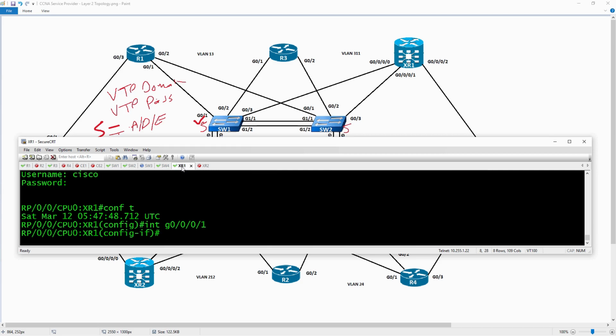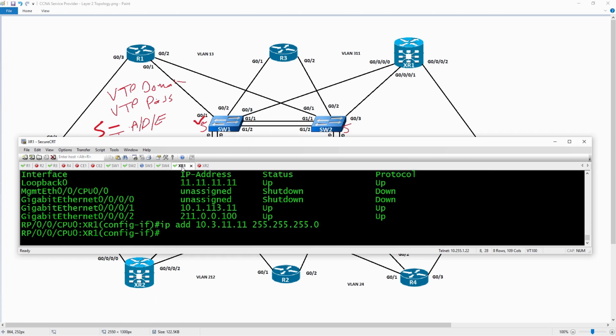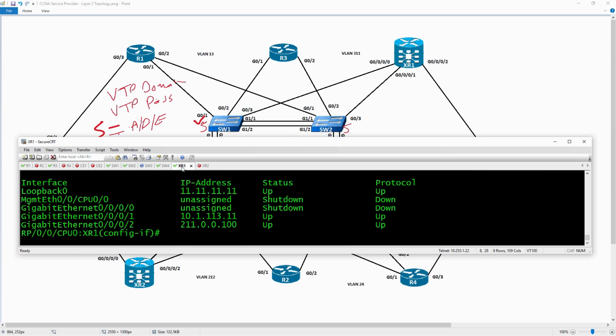When you download the virtual machine and run it as a standalone VM inside of ESXi outside of VIRL, then you can use whatever username and password combination you want. So I type in do show IP interface brief. We have that IP address. So we're going to type an IP address of 10.3.11.11/24.